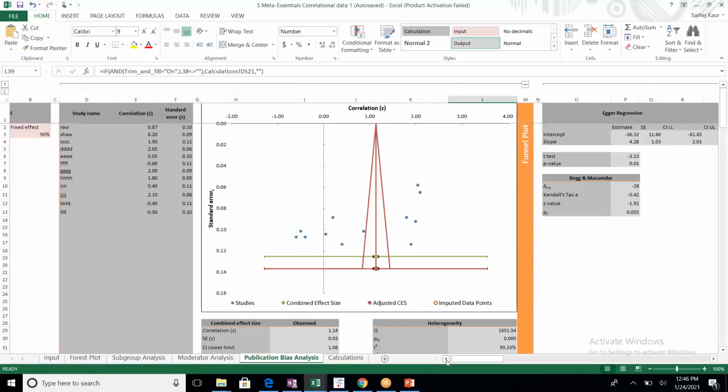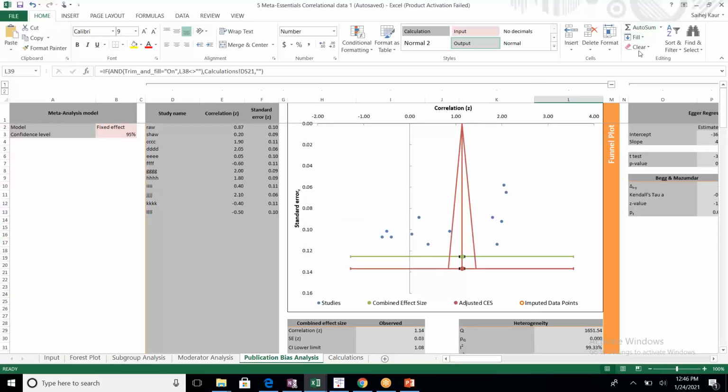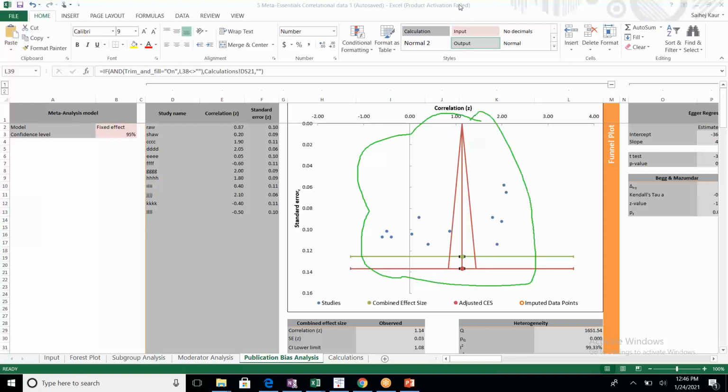As I said, there are many types which have been explained in Meta Essentials. I will go to this one, which is your funnel plot. Okay, this is your funnel plot, and as I said, this is quite a disastrous funnel plot. You can see that there is no study inside, and all the studies are lying outside.